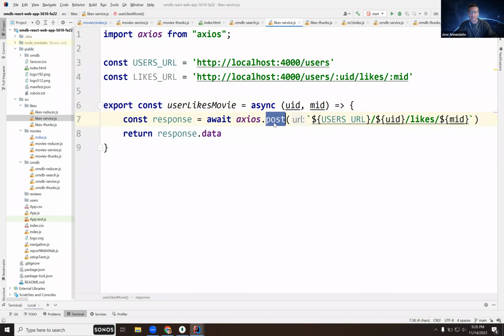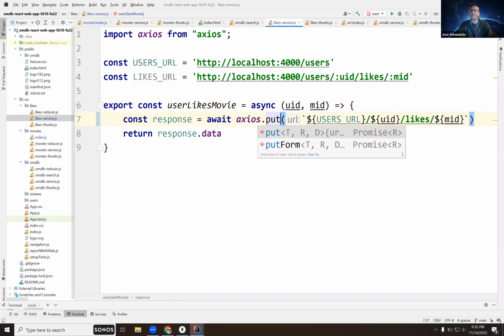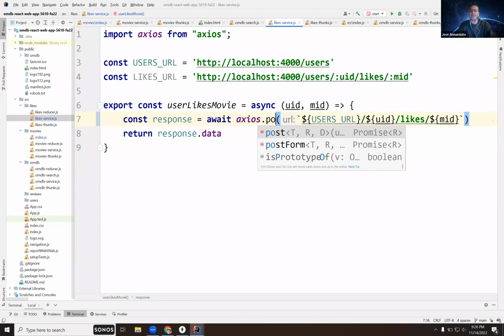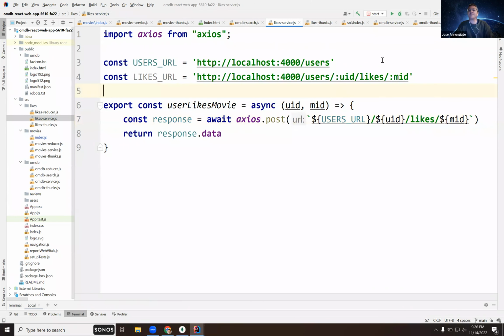Okay, it's supposed to be a put, not a post. Oh, you know why we went with a post? Because we were going to insert a like. Right? We were going to insert. That's why. That's right. Okay, so leave it like that. Let's leave it like that.